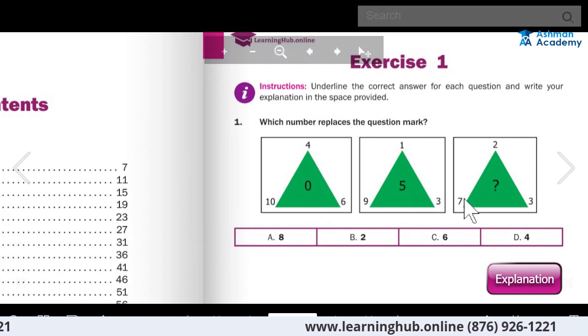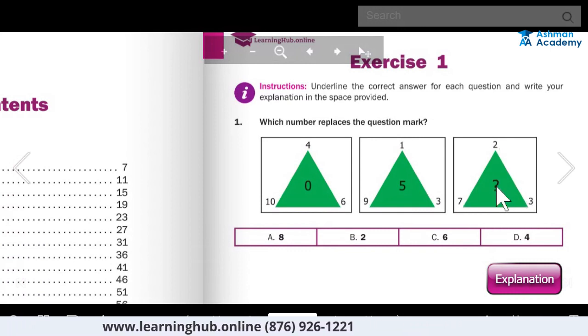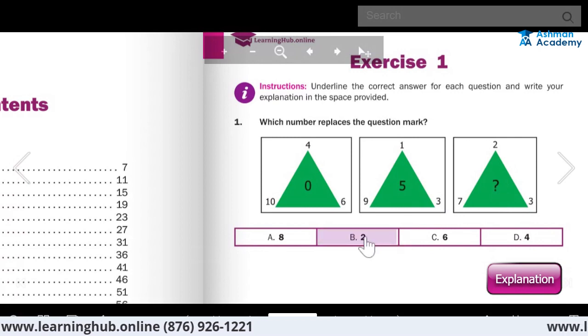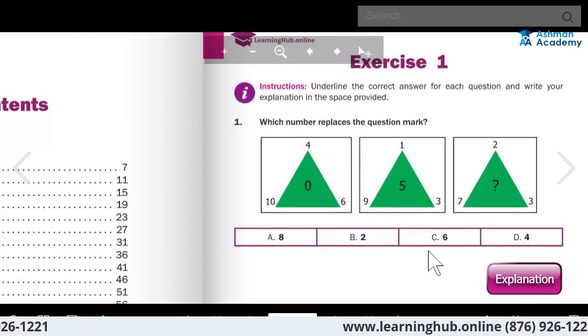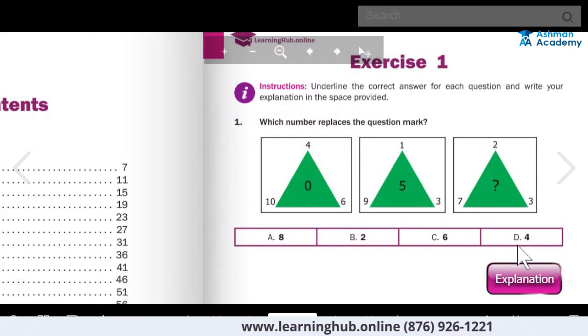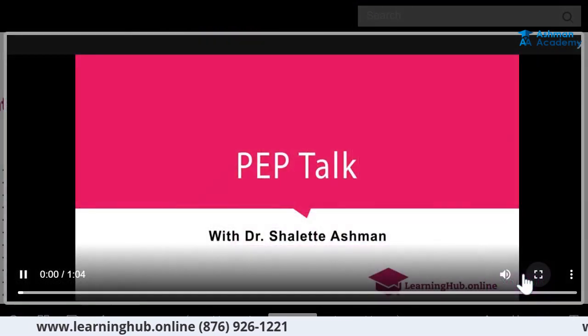So we're going to do the same thing here. 7 minus 3, that's going to be 4, and 4 minus 2, you should get 2 for here. Now let's click on 2 and see what happens. That is correct, bright like that. Now, in the interactive book, we do have explanations. So let's click on the explanation button and see what happens.